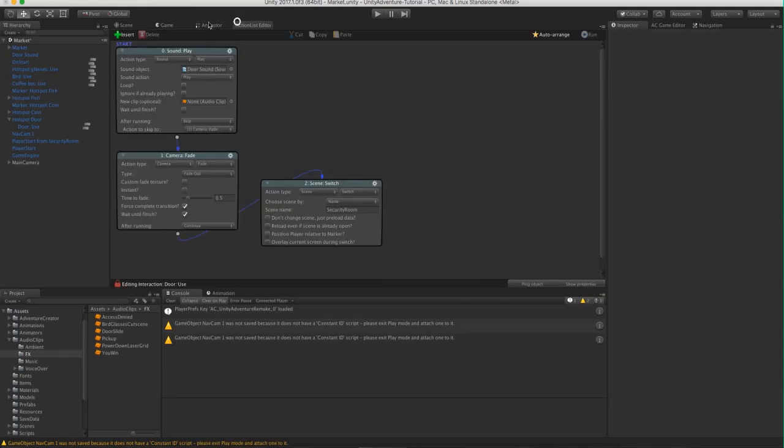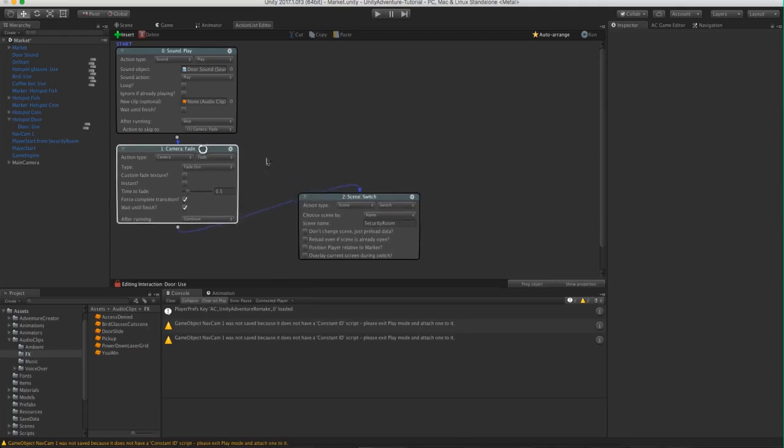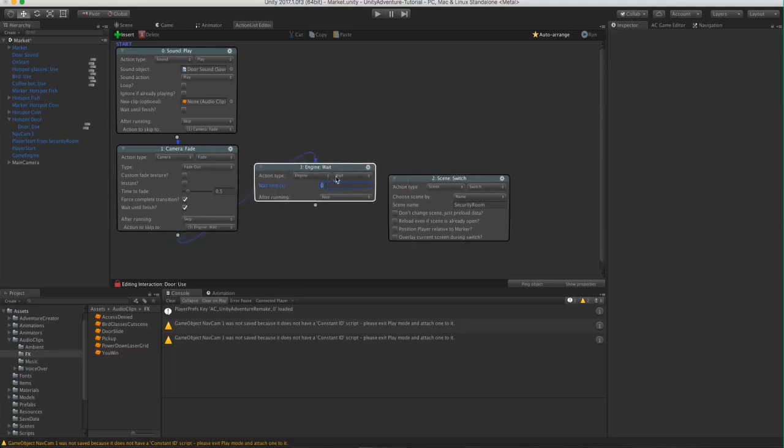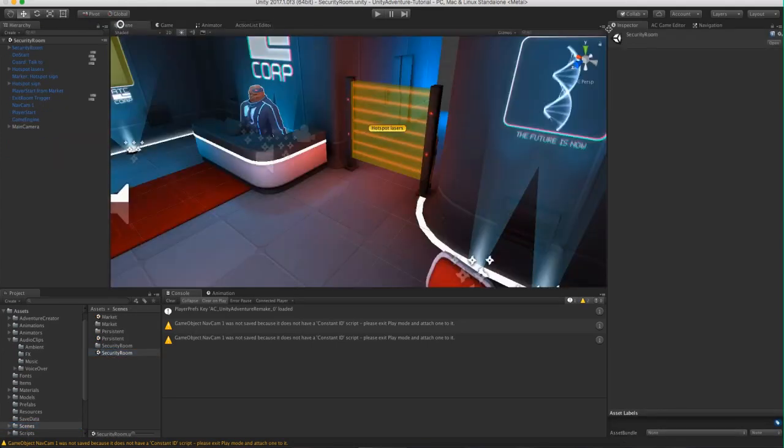And actually it takes a little bit longer than the camera fade, which means that it actually gets cut off when we change the scene. So what I'm going to do is just add another engine wait of maybe a quarter of a second, 0.25. Save the scene, and we'll do the same thing in the security room.